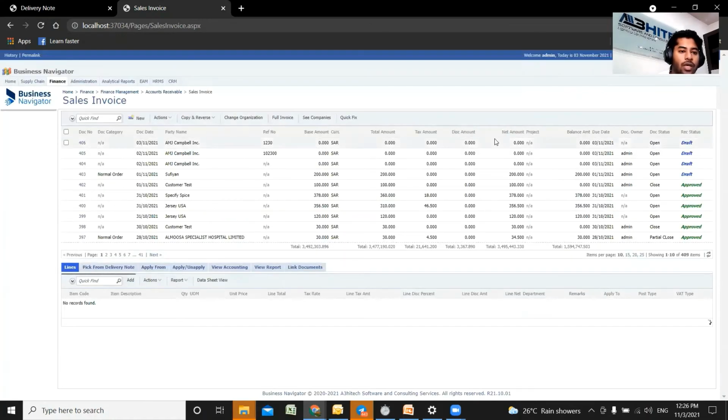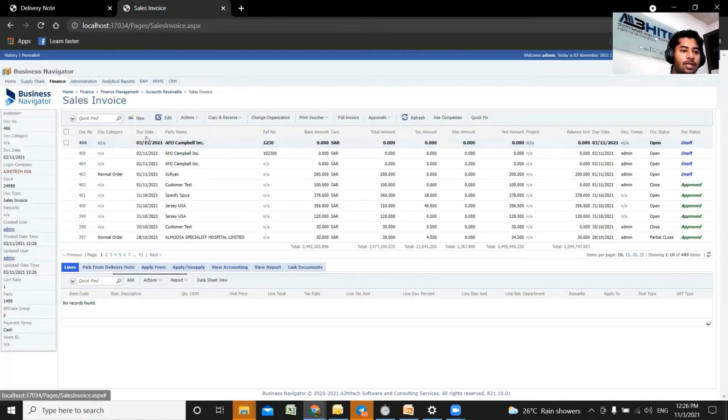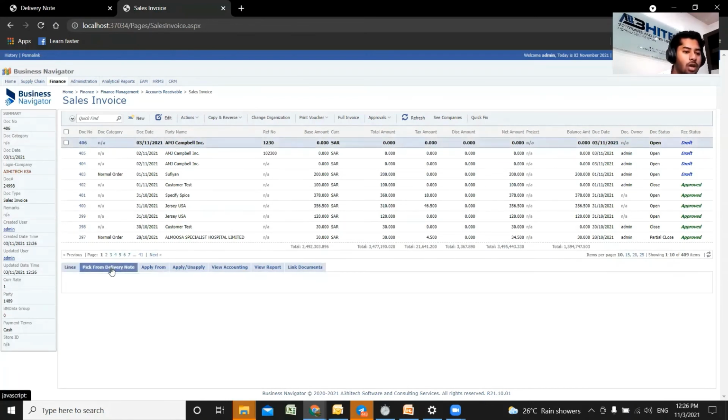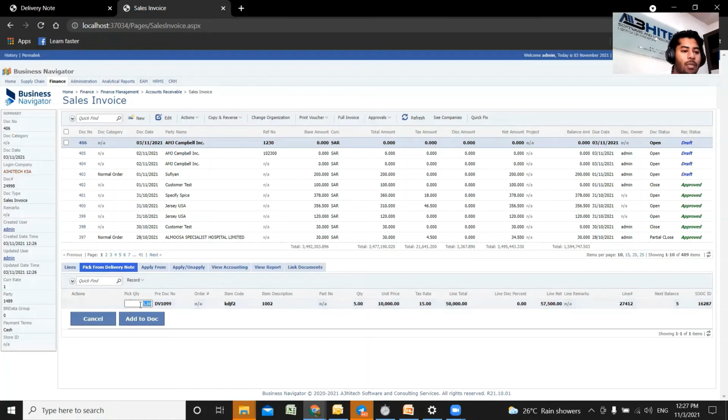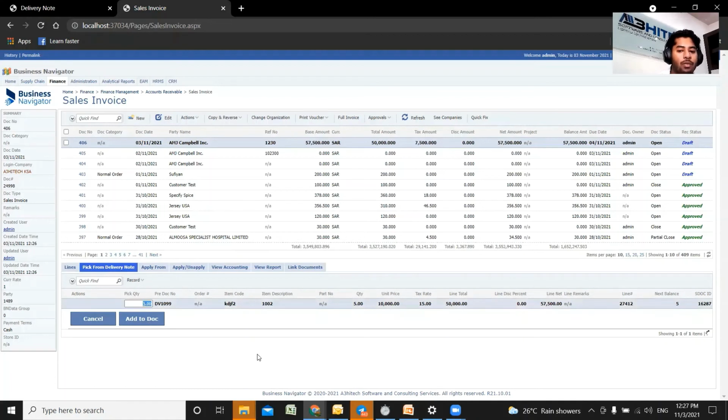When I click the OK over here, you can see there is a document number, which is the 406, created for the party AMJ Campbell. And when I jump to the pick from delivery note option, I will see my particular delivery note, which is delivery note DV1099, and I will have to add it to the invoice. In a simple click, the system will ask me the quantity. Currently, I'll take the full quantity, and I'll click add to document.